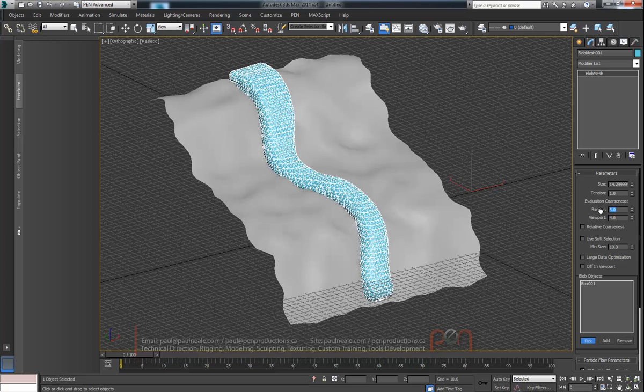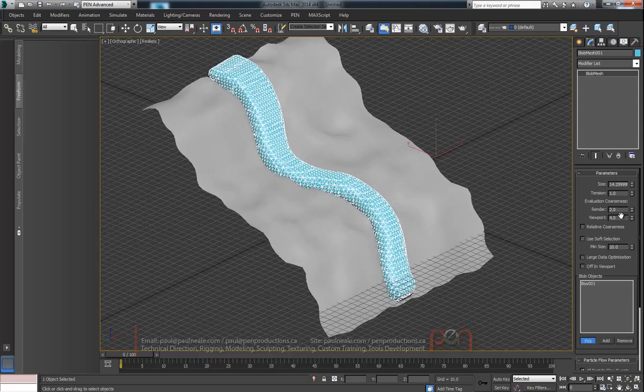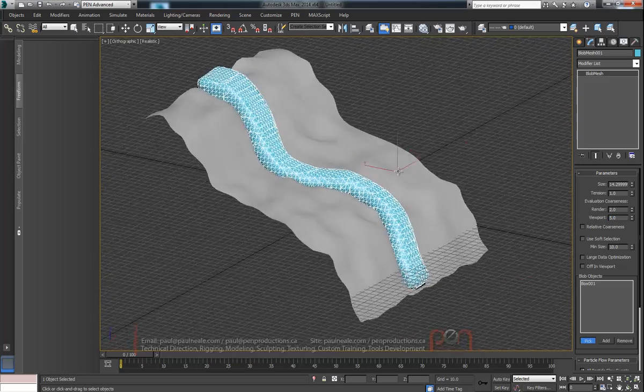We're going to leave the viewport segments at 4 for now. It might be a little high, and I'm guessing we're going to go down, probably down to 1 for the render as we get moving here. So actually I'm going to increase that maybe up to 5 for now. And that might be pretty good.